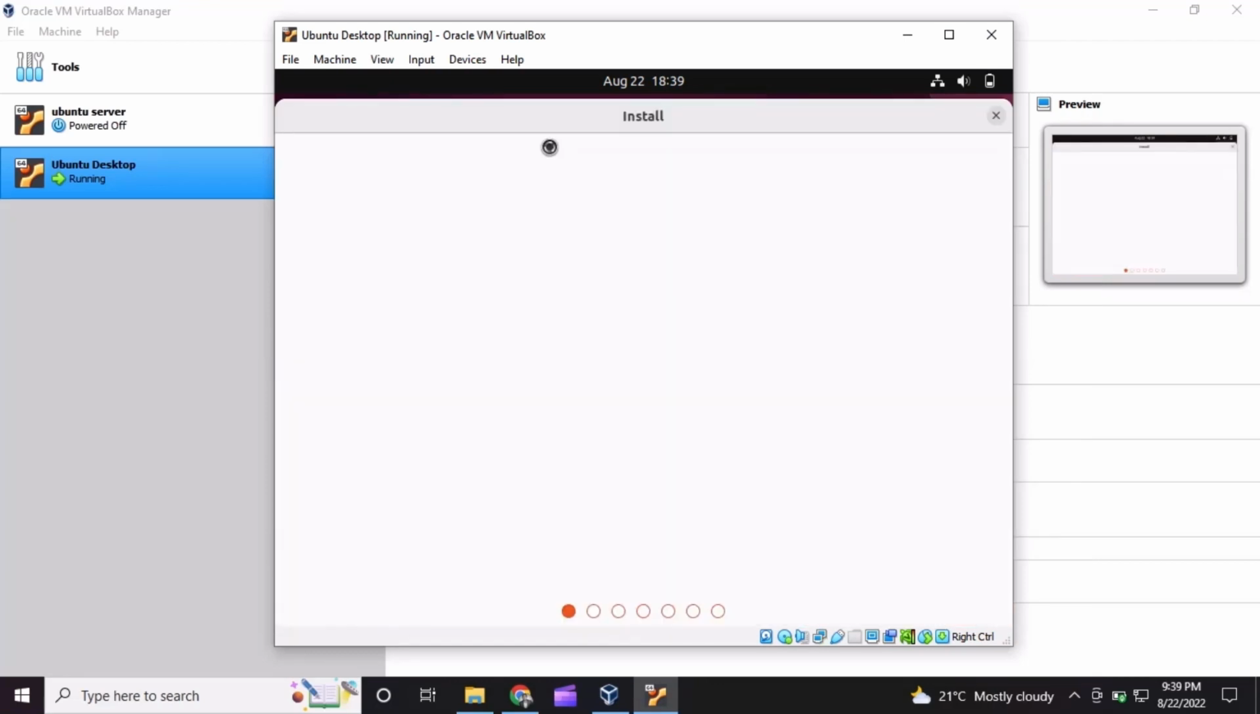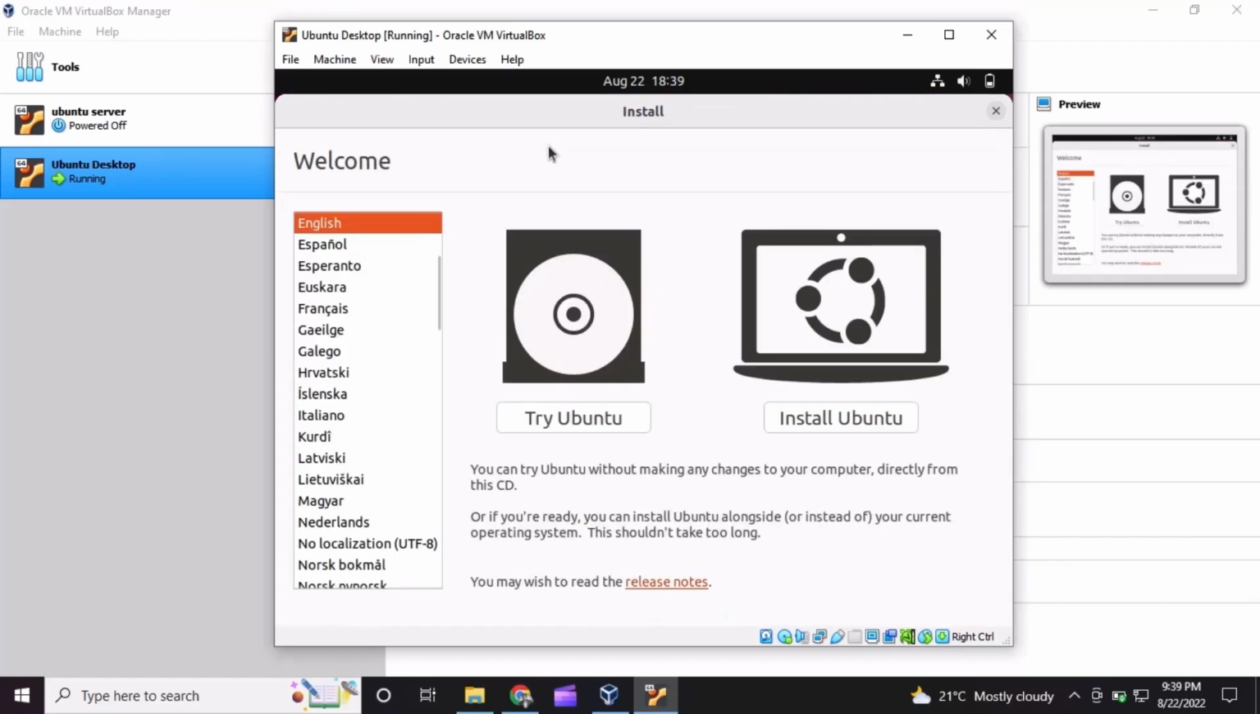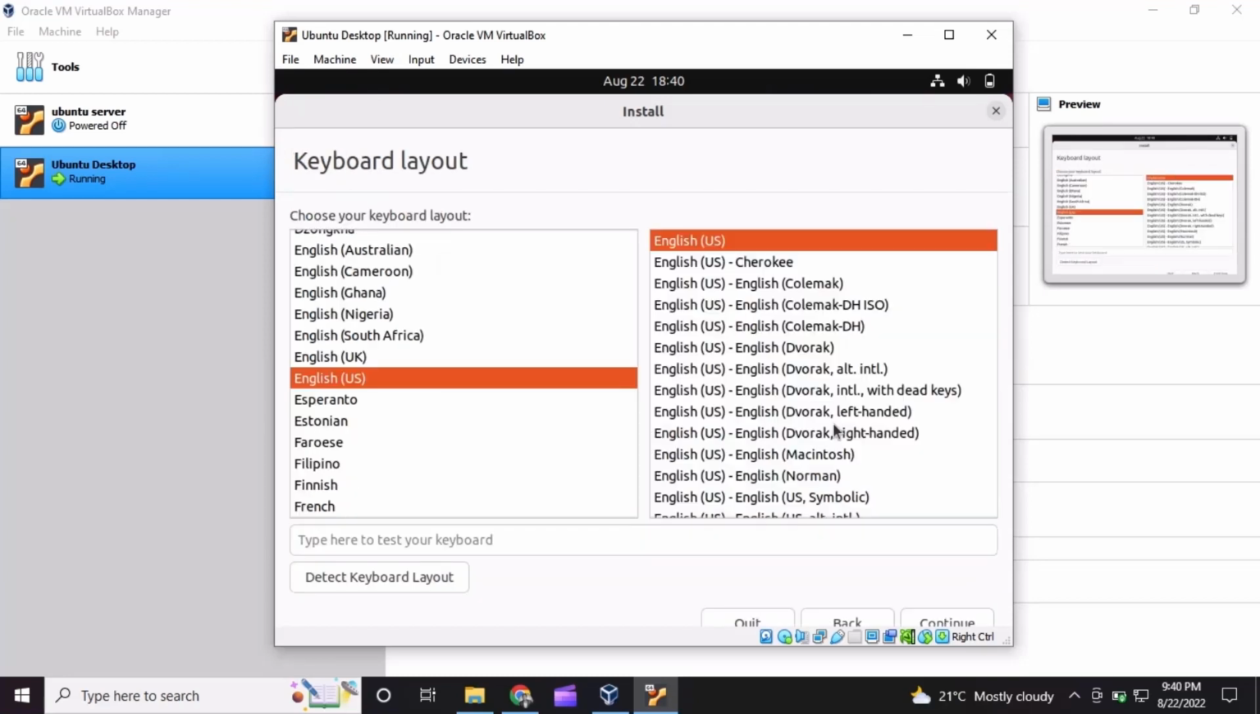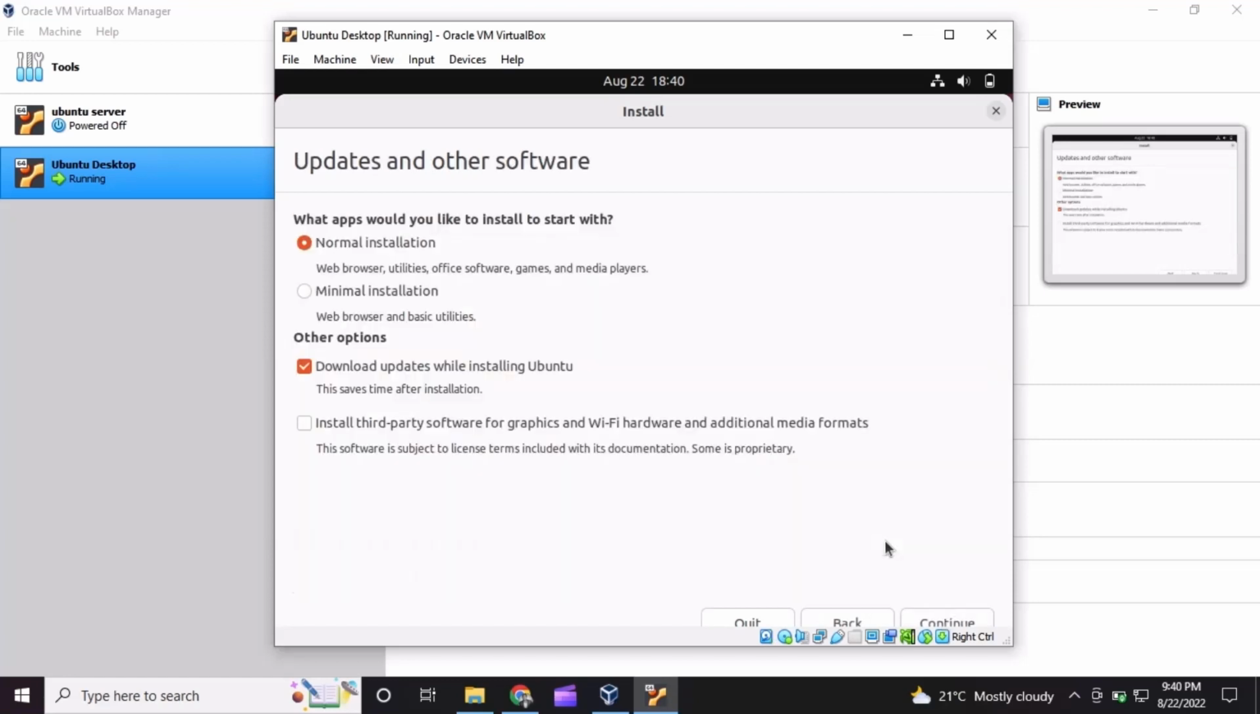It will take some time to load. And there we have it. In our language we are going to use the default one, that is English. Then I'm going to click on install Ubuntu. Here we're going to select our keyboard language as US and then click on continue.